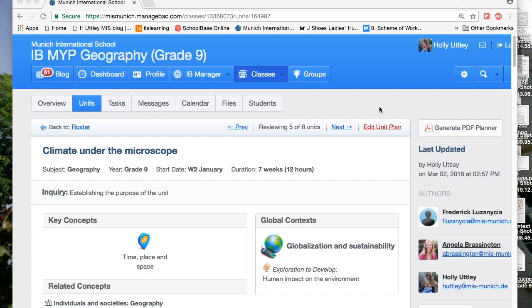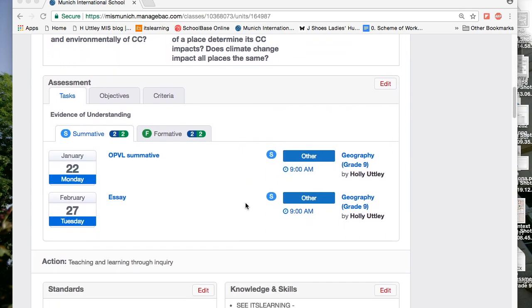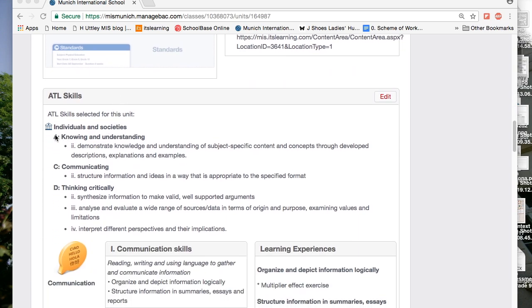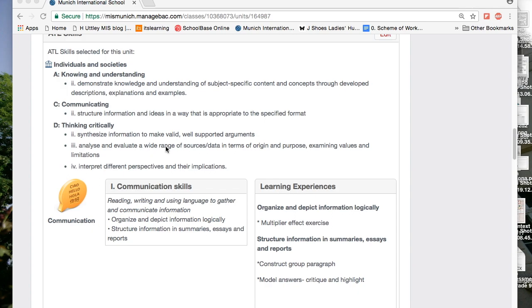Okay, let's have a look at how you document the approach to learning skills on your unit planners on ManageBack. So here is the unit Climate Under the Microscope, and if we scroll down we can see the summative and formative assessments are documented. Now, once I've identified what my summative assessment strands I'm going to be looking at for this unit, I'm then going to need to make sure that I select appropriate approaches to learning skills that will allow them to develop the skills necessary to be successful in the summative.